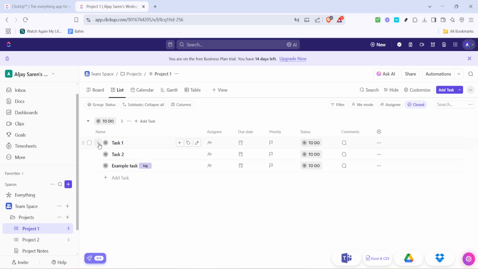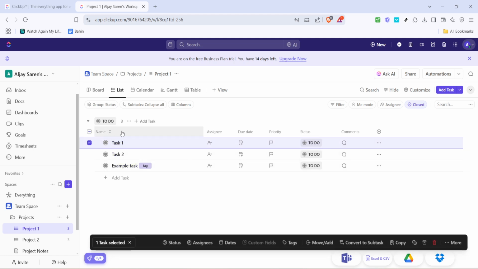To start grouping, you'll want to first identify at least two tasks that logically fit together under one umbrella. These tasks might share a common goal, timeline, or simply be parts of a larger assignment. For the purpose of this tutorial, we'll select two tasks that logically link together. Once you've selected these two, turn your attention to the options available for task management.